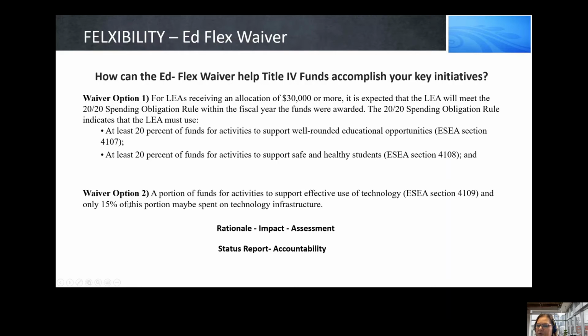Waiver option 2 is for that effective use of technology, that 15% cap. Perhaps you find that too restrictive. When you look at your comprehensive needs assessment, you might say, we need to purchase some infrastructure. However, with the way Title IV is currently structured, you could not do that because it would fall in that 15%, that type of equipment. So maybe you'd want to waive that option. You can select one, you can select both, or you can select none and choose to keep Title IV strictly as Title IV.